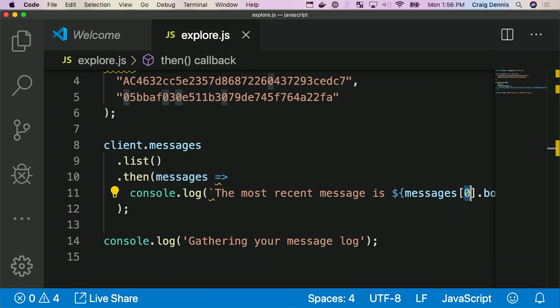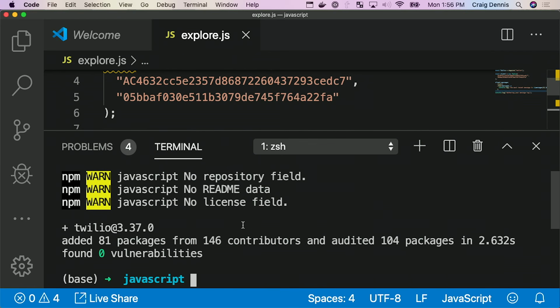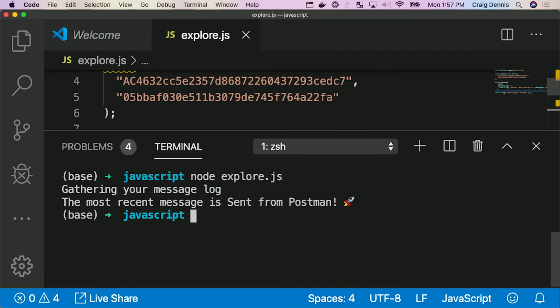Okay, so let's run it. So I'll do clear down here, and we're going to say node explore.js. So we should see gathering your message log and then the most recent message. Fingers crossed. Here we go. Awesome. Yes.